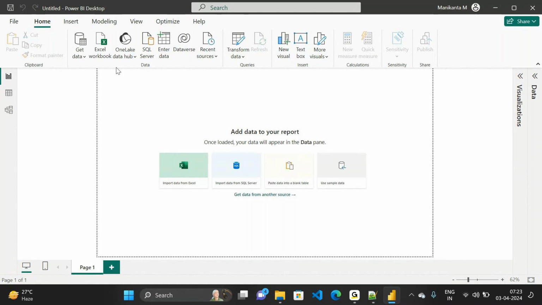And coming to the data. In the data, what do we have? Get data. If we need to collect the data, we have to select that Get data. Once we select Get data, we have to select a particular data source. We'll see that practically.